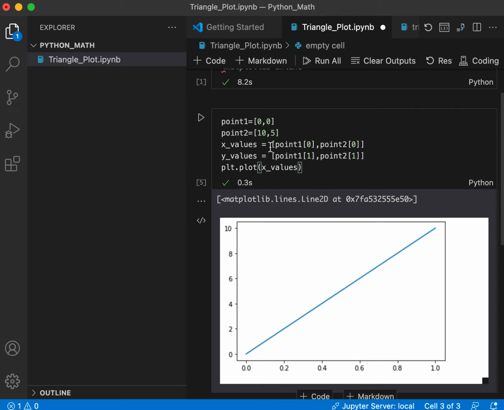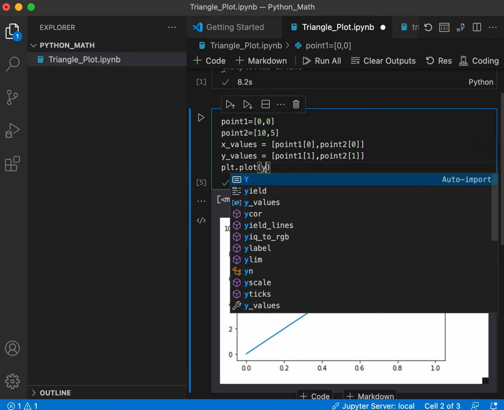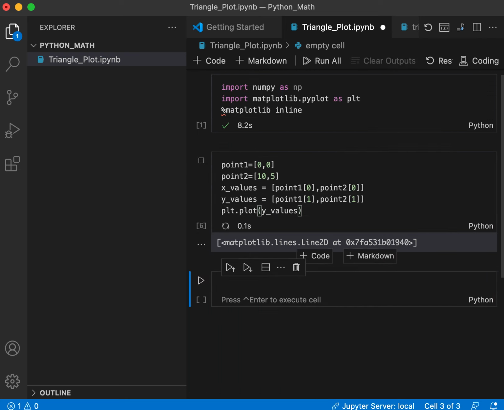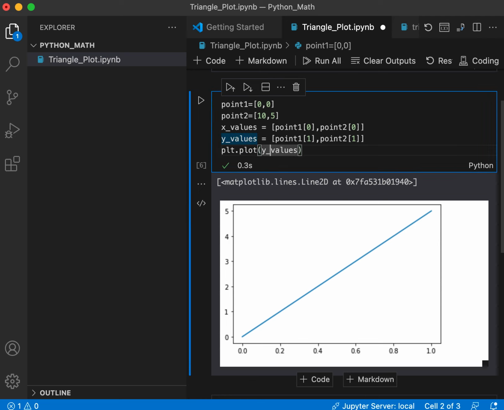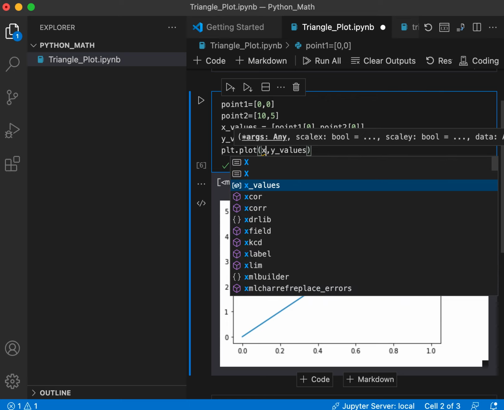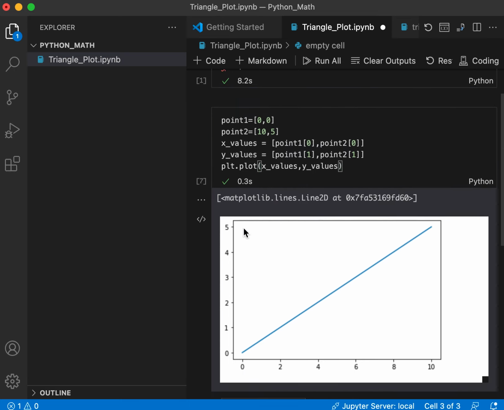Very fast moving plot. Let's plot our y values. And we've got the exact same, 0 to 1. Now, let's plot them against each other. So we'll do x values, y values. What we get is 0 to 10 on x and 0 to 5 on y. Now, our line looks exactly the same, but it has actually moved dramatically.